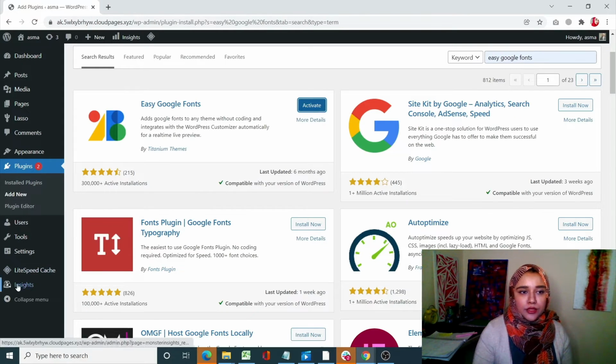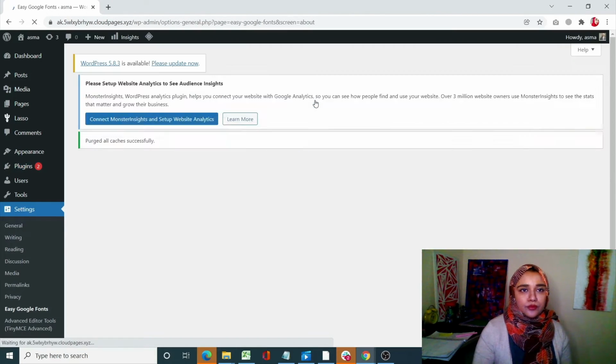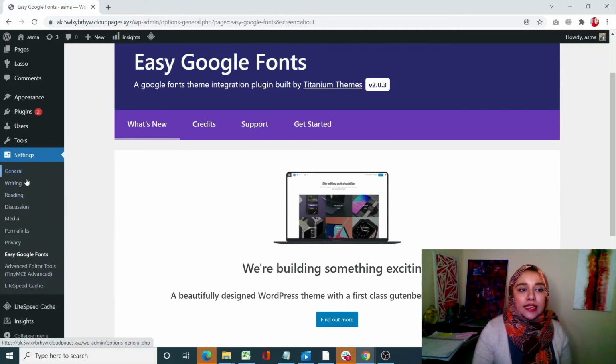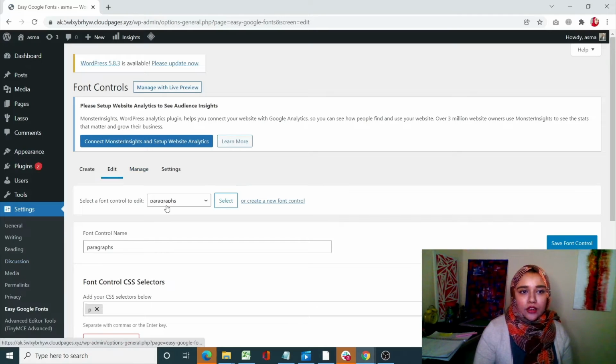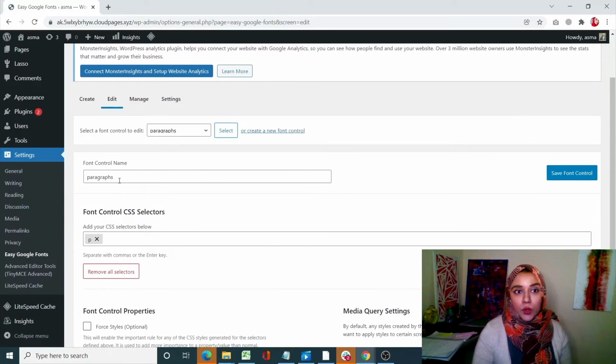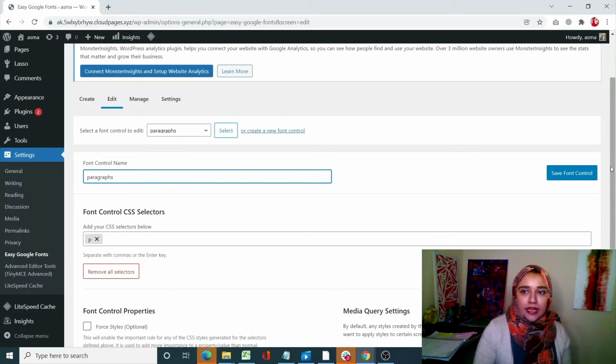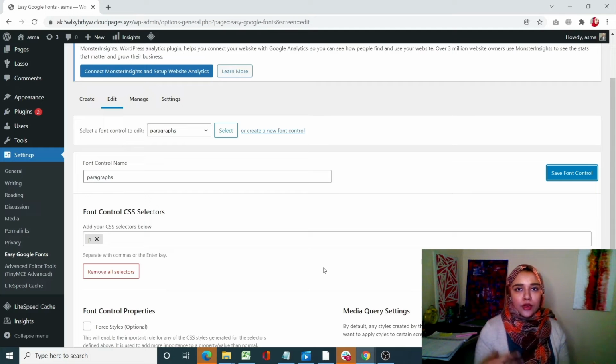Once you do that, you will have to activate it also. Once you do that, you will see that in the Settings section, an Easy Google Fonts tab has been added. When you click on it, click on the edit one, you have to enter the control name. We want to change the paragraph, for example, so I have already entered Paragraphs. Since I have selected paragraphs, I'm going to enter the P tag. So the P tag has been added. Then I will click Save Font Control. My font control has been saved.